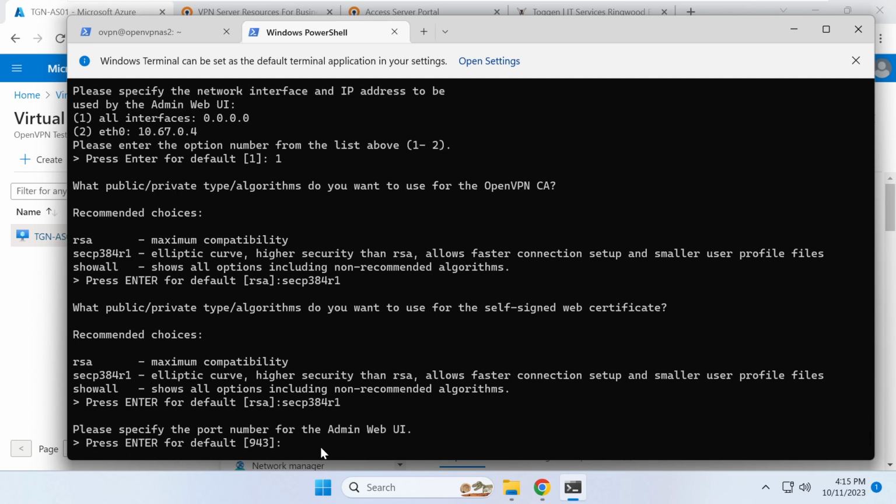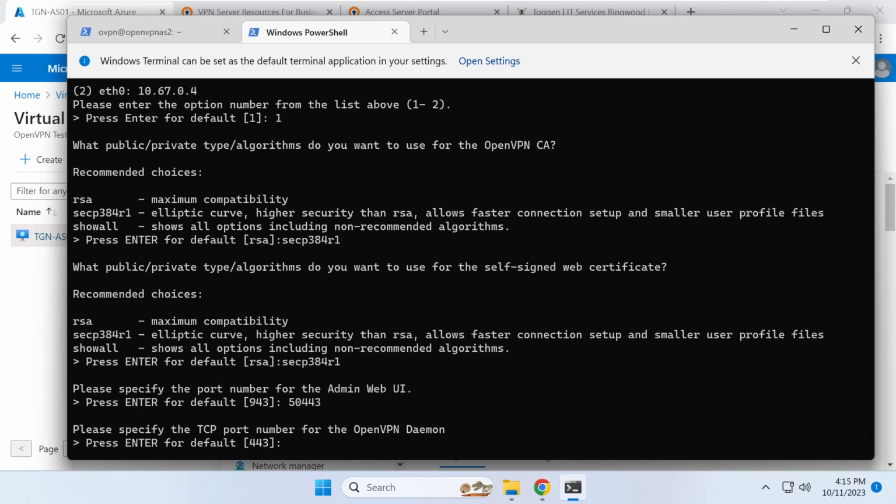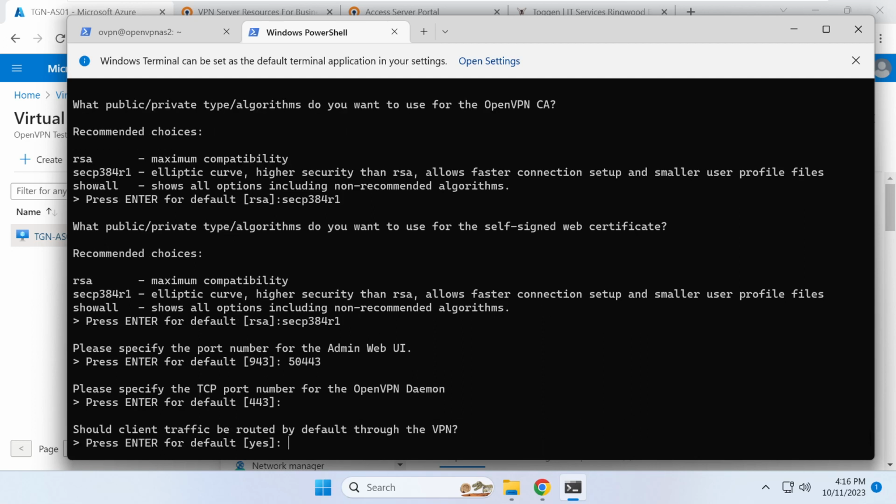Now here we have the defaults, and we could leave that and everything would work perfectly, but we're going to customize our admin web port. So we're just going to make that 50443. We want to leave the OpenVPN daemon running on the TCP port at 443 because that allows the most clients to connect, because it's the same port that your secure browser connects through. So it will be the most likely to be open. So leave it at that.